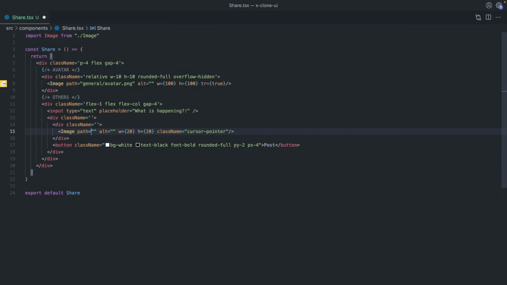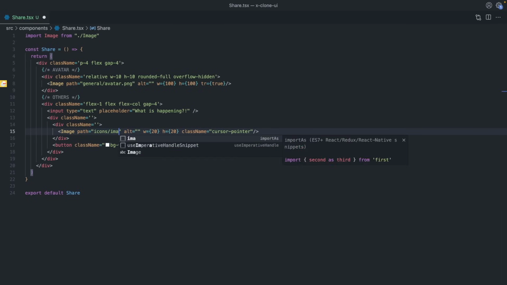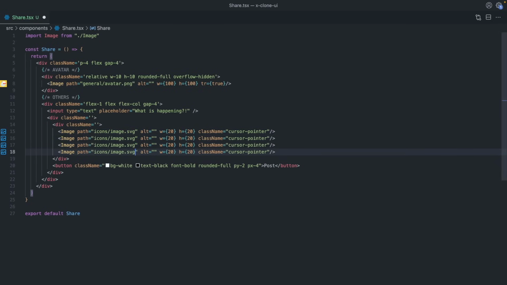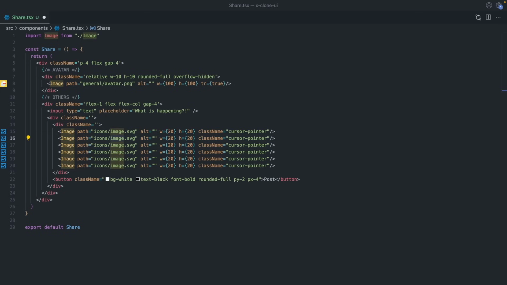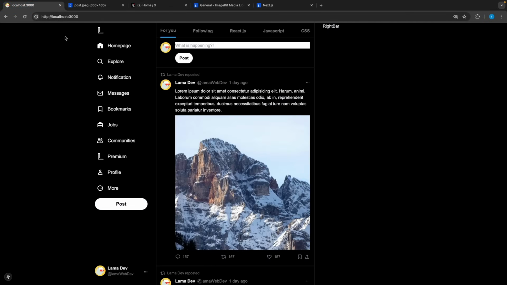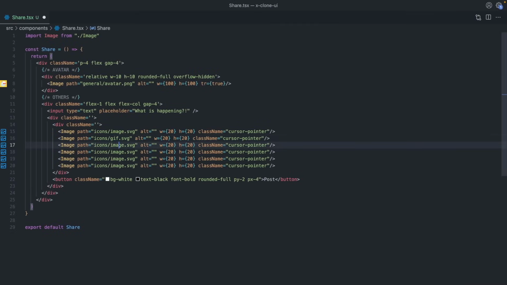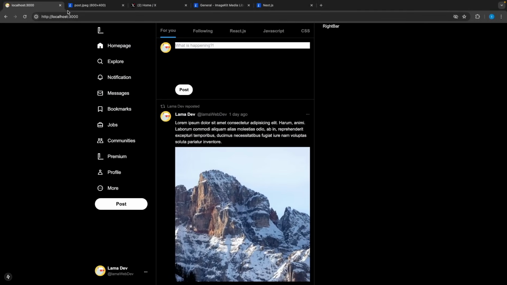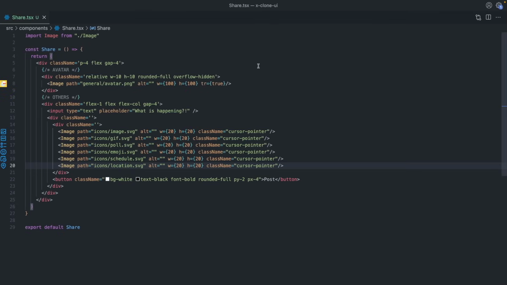And the first image will be icons image.svg. Give poll, emoji, schedule and location. I'm gonna save. Okay, they are here. Let's separate them.